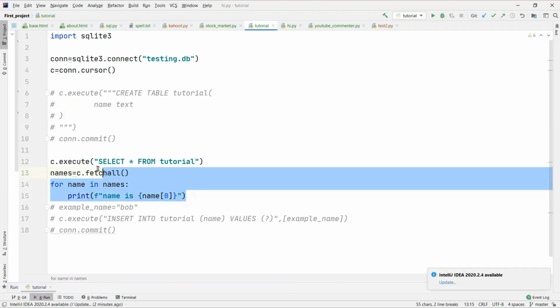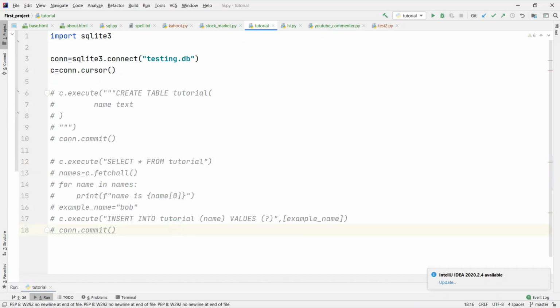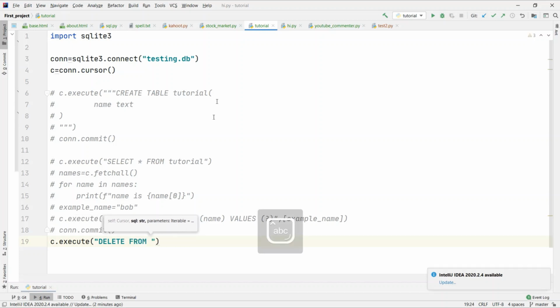So we're gonna just hash this out, and then we're gonna write c.execute. C is cursor, by the way. Then we write DELETE FROM, in caps lock, and then the table name. Our table name is tutorial right here, tutorial.